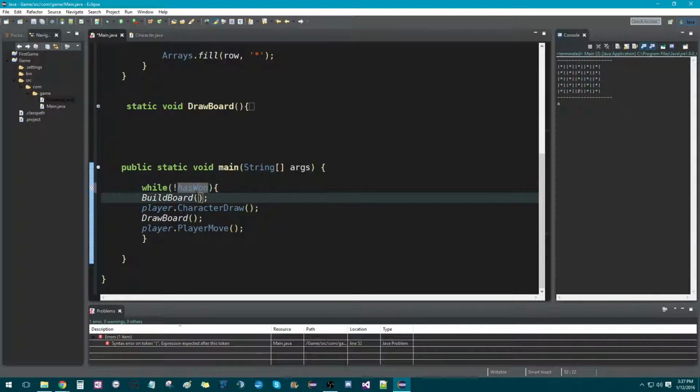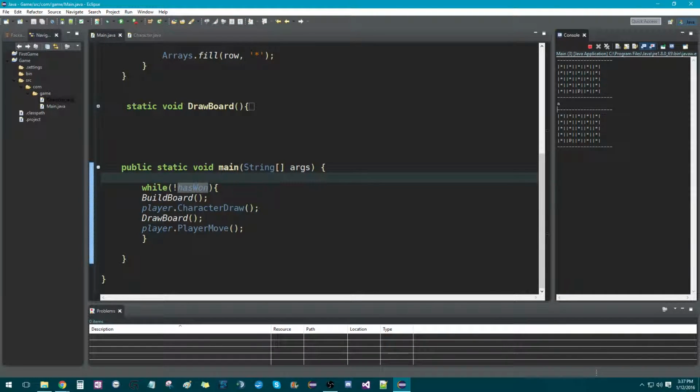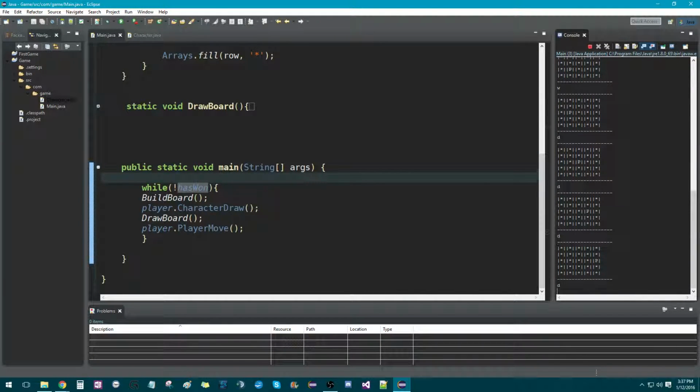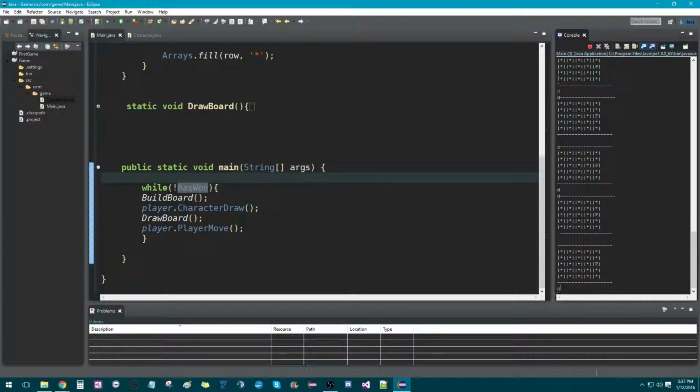Okay, now what does that mean? While has1 is equal to false, so while has1 is not true, it's going to keep doing this. So let's run it. And then we'll do A. Now we've moved over, and it's still going. The program is still going because has1 is still equal to false, and you can see that we can go in every direction. And when we try to get to the end, it'll just not do anything.